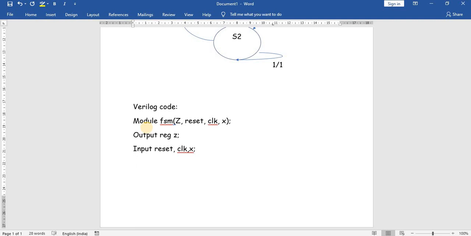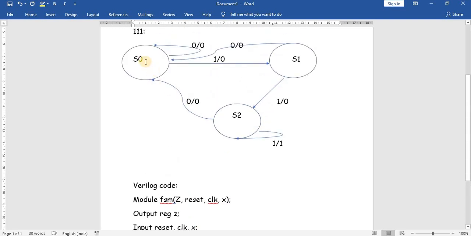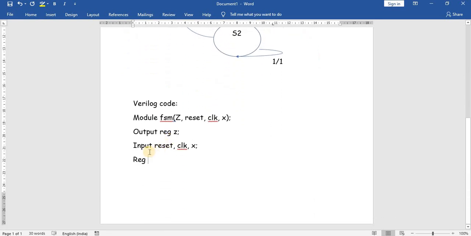So here we have states. The states are identified as present state and next state. For that we should declare those as parameters. At first we will declare this as a register, 2 bits. Why 2 bits? I'm going to declare the states as 00, 01 and 10. So S0 is equal to 00, S1 is equal to 01 and S2 is equal to 10. So I'm going to declare this as a register 1 down to 0, 2 bits, present state and next state.